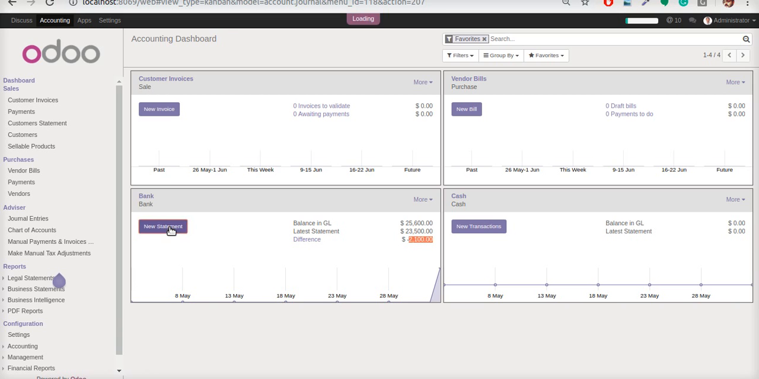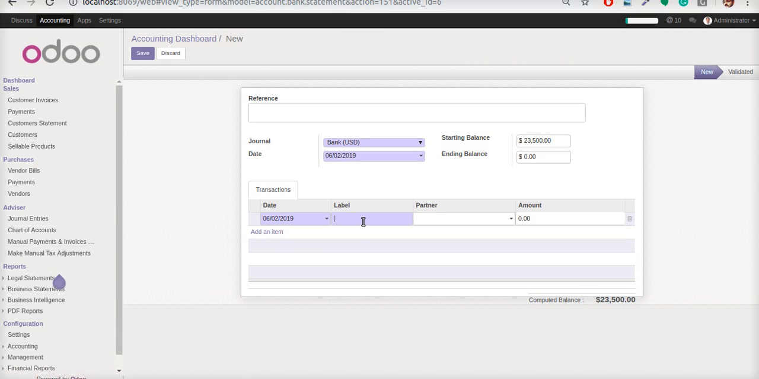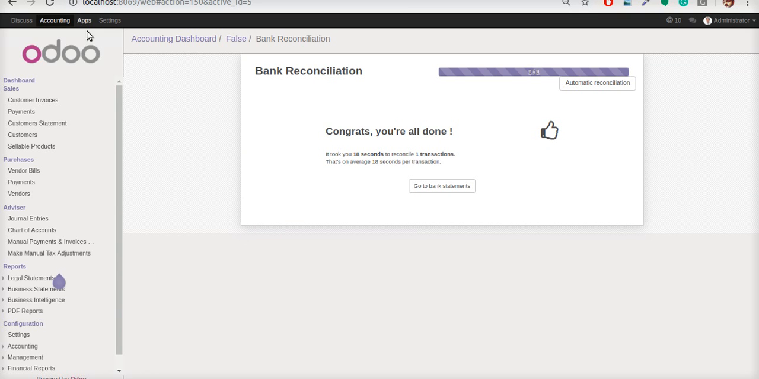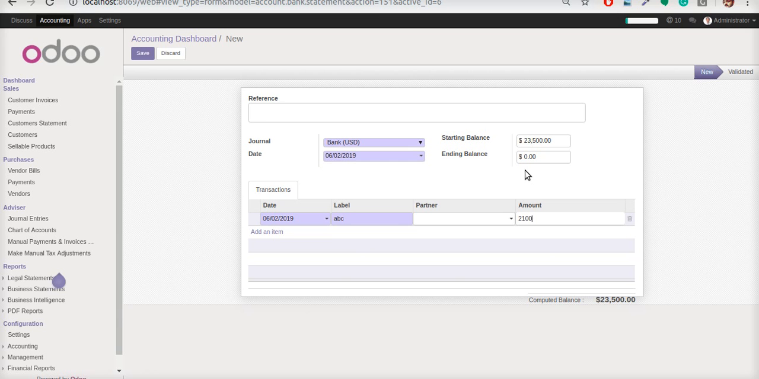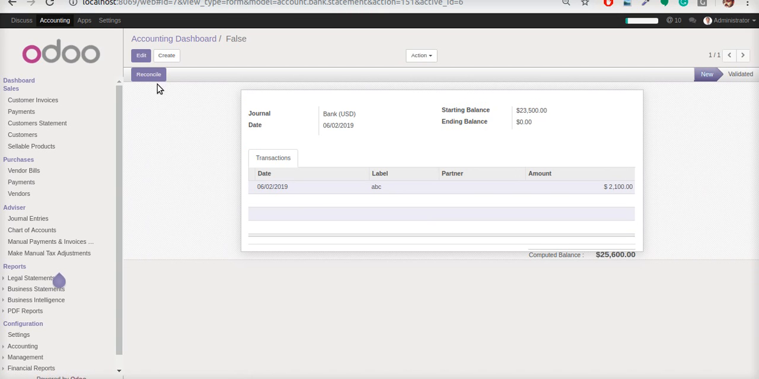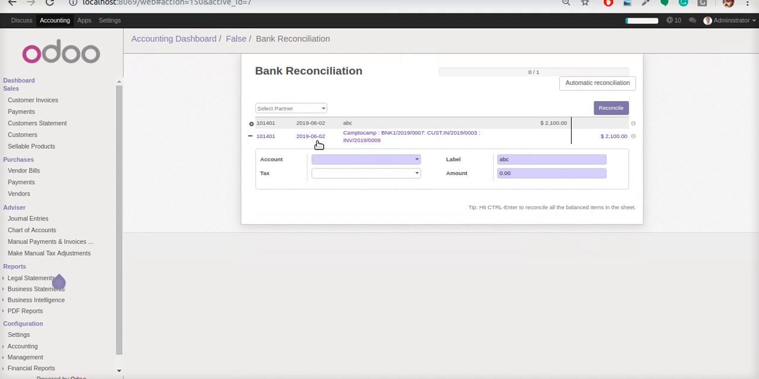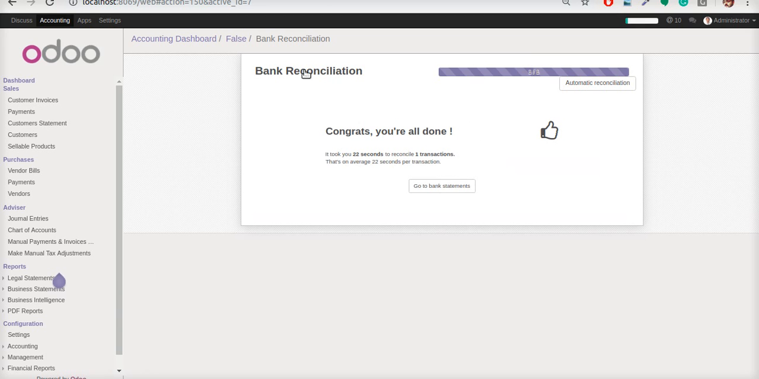Alright, so for that I will create a new bank statement. I'm sorry, I just need to check the amount. Okay, it's 22,100. Save and reconcile. So you see the accounting entry for the payment is automatically selected against the bank statement line over here. Now when I click reconcile, it will not create any additional journal entry. It will just mark that this journal entry has been reconciled with the bank statement. Alright, so I will click reconcile and that's it, it's done.